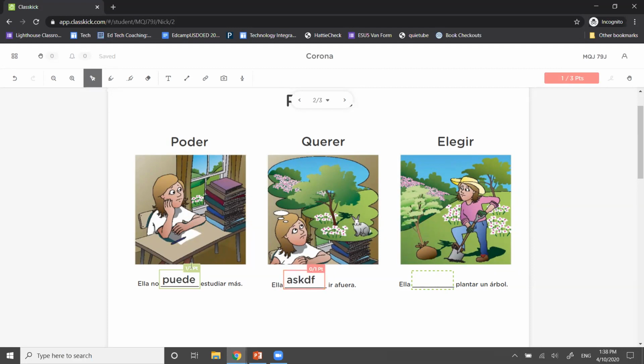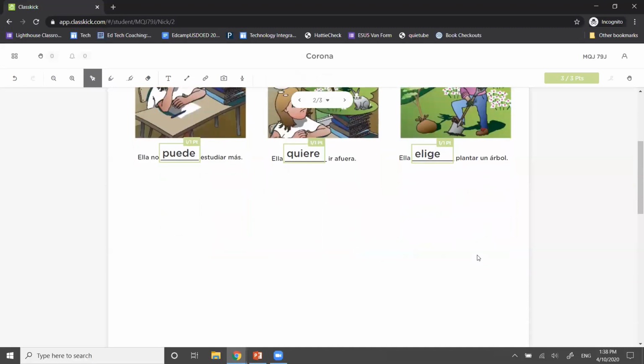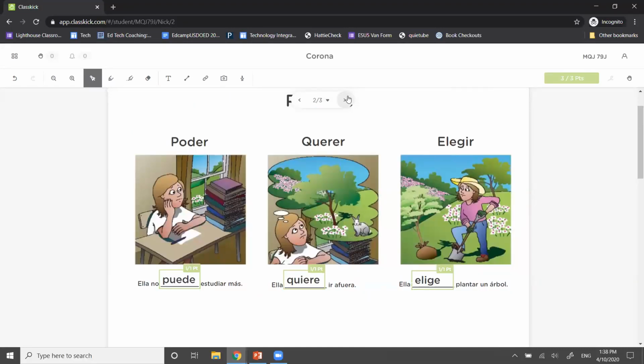It tells me I got 1 point, so I did this one correct. I didn't do this one correct. So it's giving me immediate feedback, and that's the biggest point here. Quiere, I forgot an E. Aha. I got immediate feedback, and I was able to see that. Elige. And I got all 3 points correct. Isn't that fun? On the next slide.